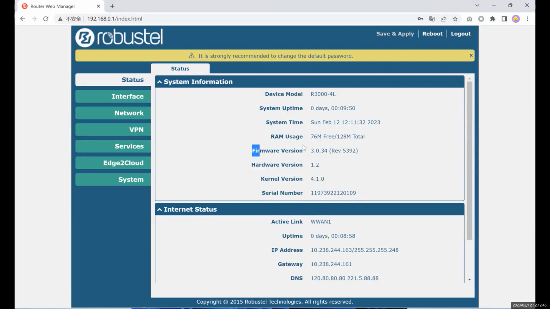Here is the firmware version, hardware version, and the kernel version. The kernel version refers to the version of RobustOS self-developed kernel. It's not the Linux version.